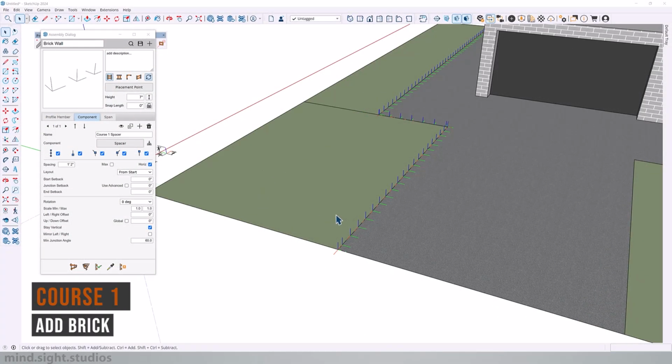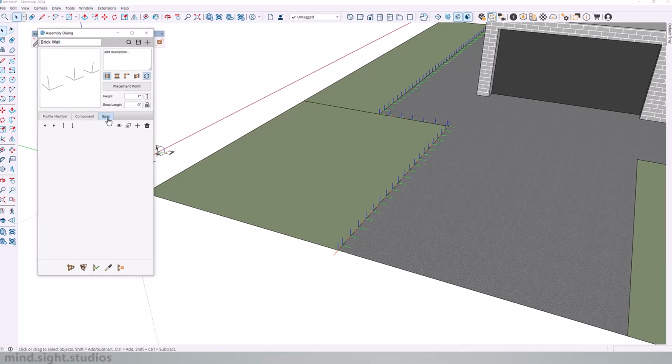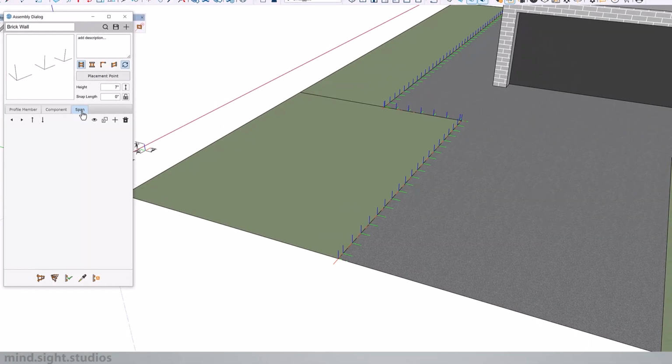So let's go back and add an actual brick. And instead of adding it as a component, we're going to add it as a span. In the case of our wall has a span, the brick will repeat itself before reaching the next corner or junction. Keep in mind, you don't necessarily need to assign a component to the spacer, but adding one can be helpful because it acts as a guide for the placement of the bricks.